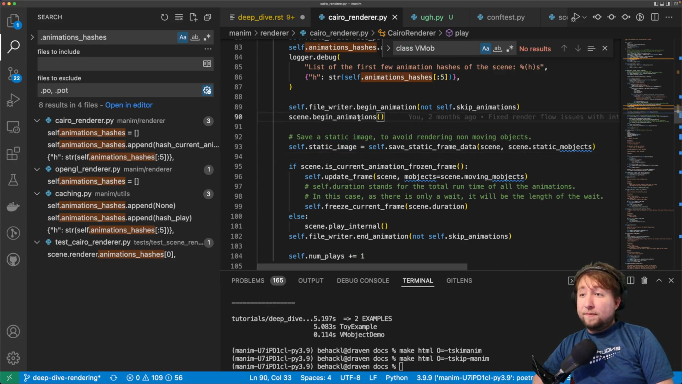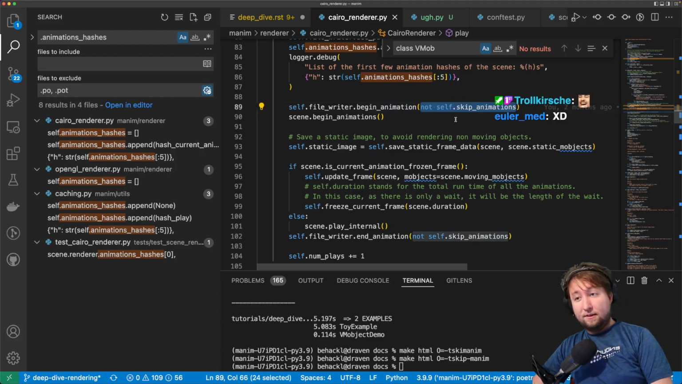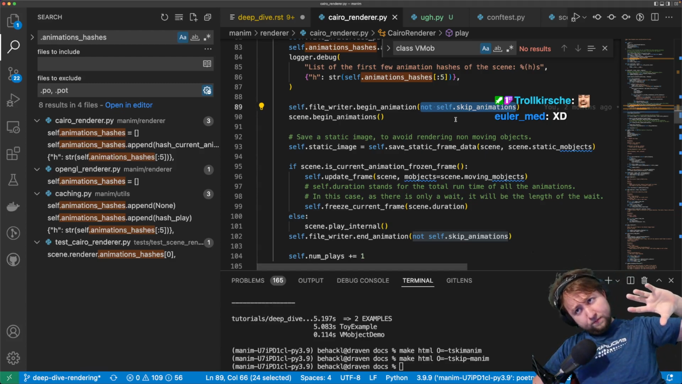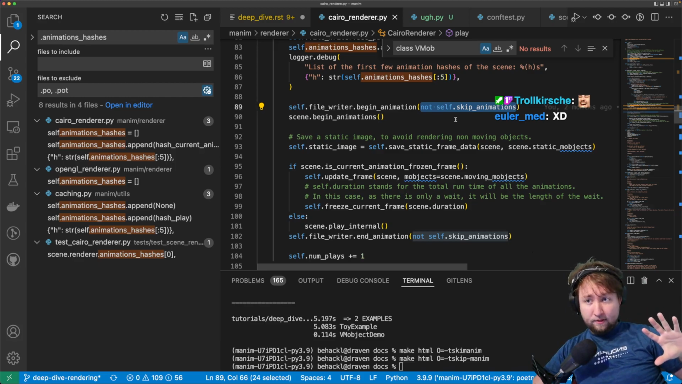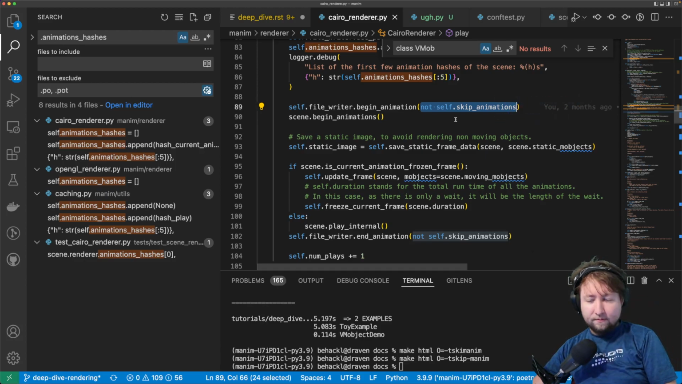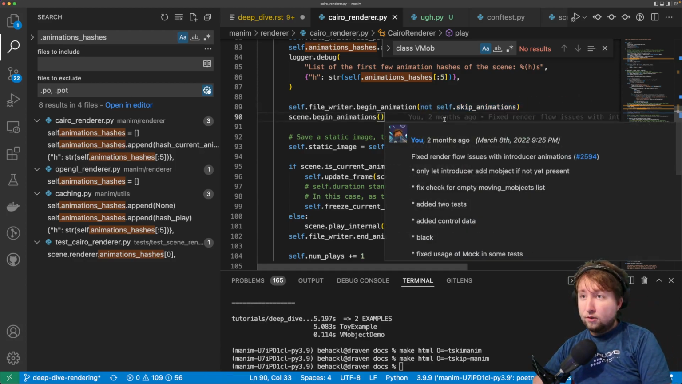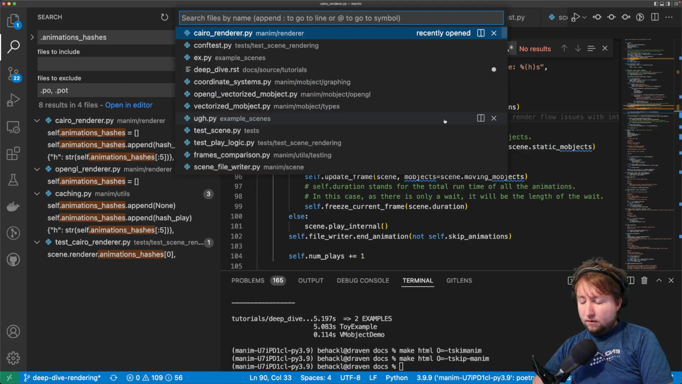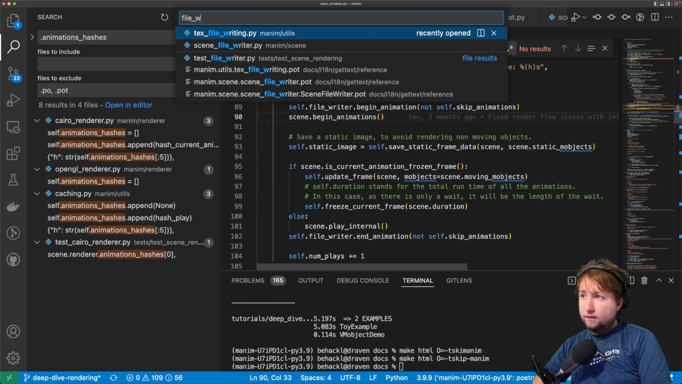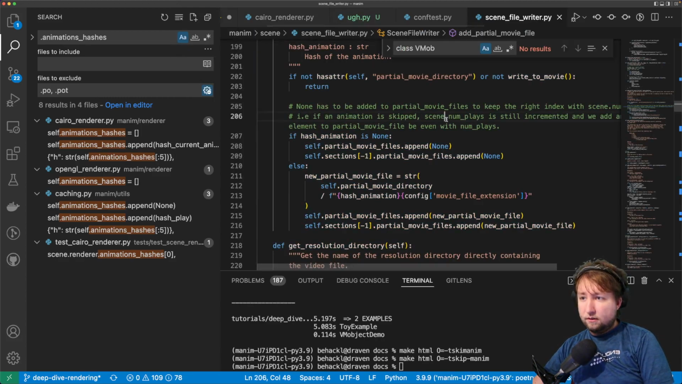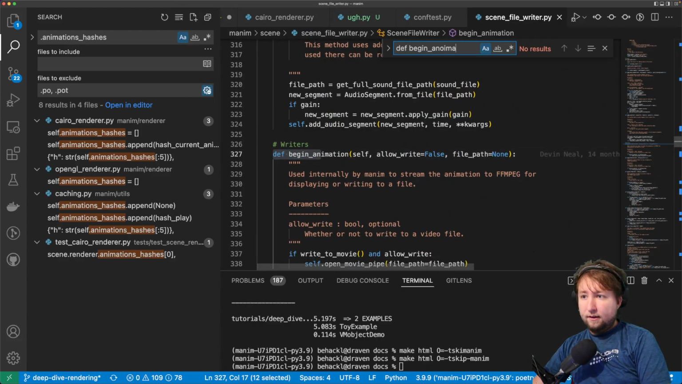Alright, let's go. So what does file writer begin animations do exactly, and why does this happen? Not self-skip animations. So this means the argument is whether or not it should not skip, whether or not it should actually render animations, I think. Let's go and look at the file writer. Where is it? Scene file writer. Def begin animation.